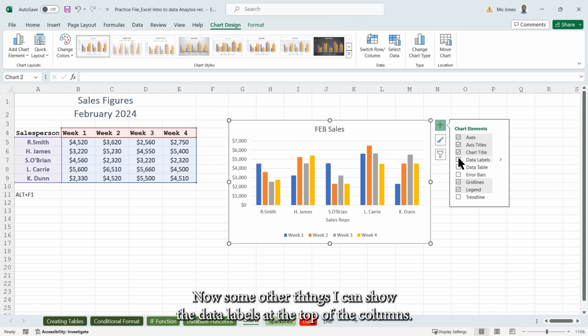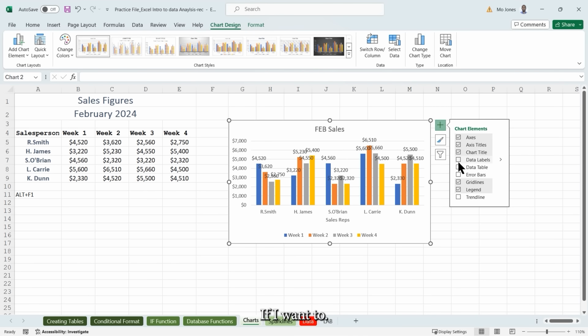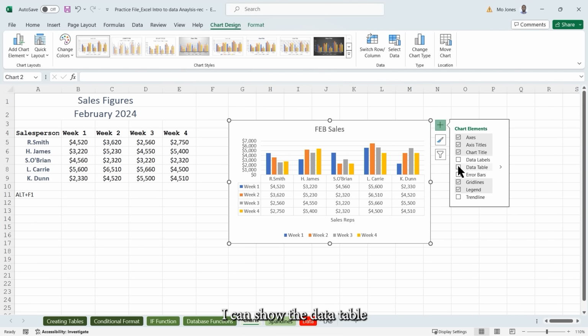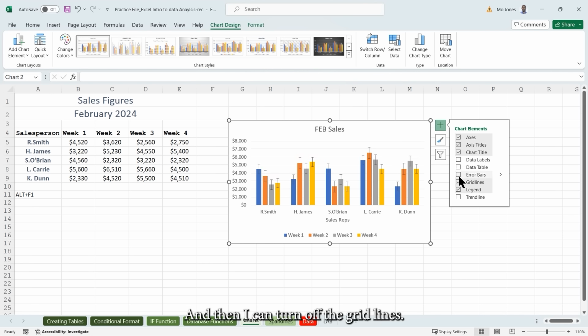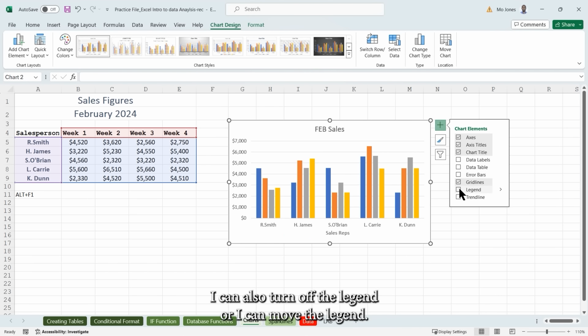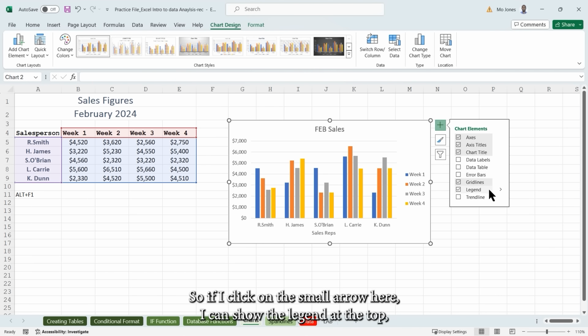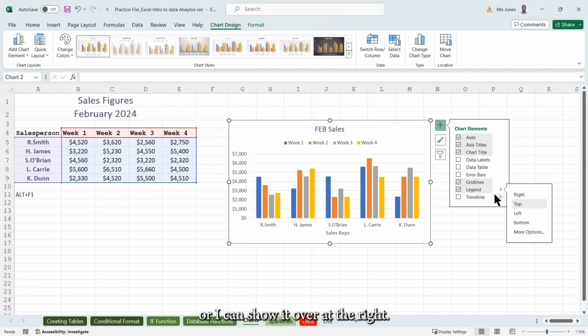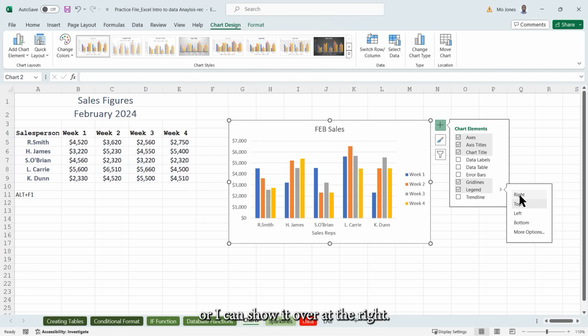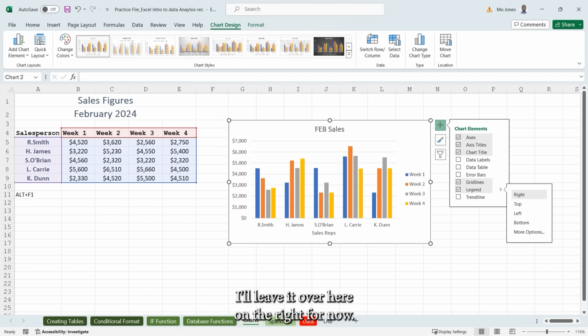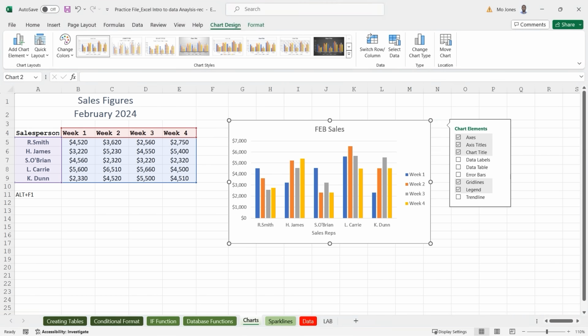Now, some other things, I can show the data labels at the top of the columns if I want to. I can show the data table on the bottom of the chart, which is pretty cool. And then I can turn off the grid lines. I can also turn off the legend, or I can move the legend. So if I click on the small arrow here, I can show the legend at the top, or I can show it over at the right. I'll leave it over here on the right for now.